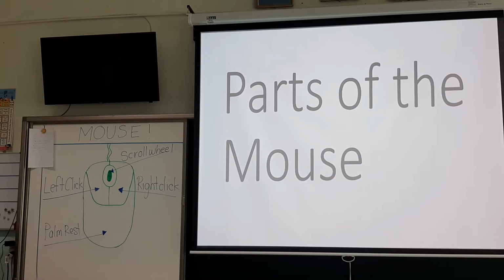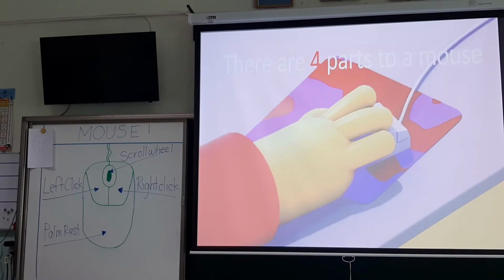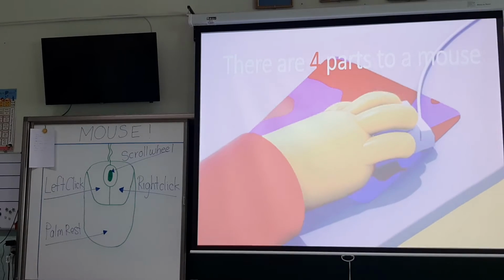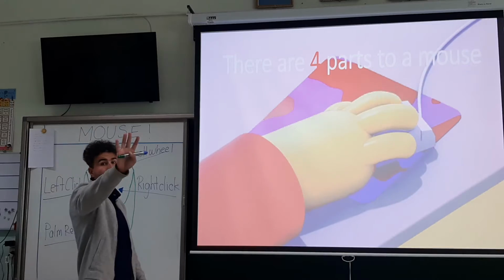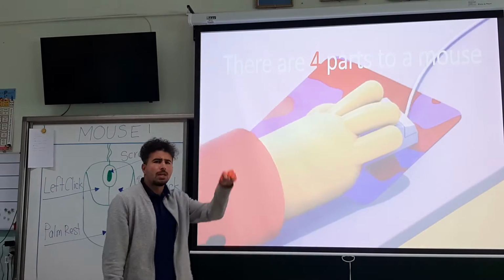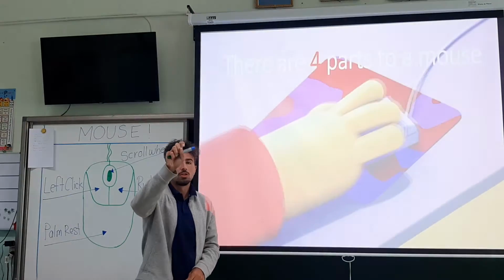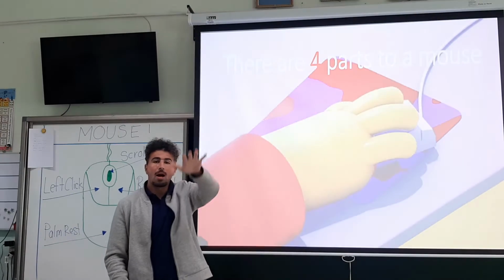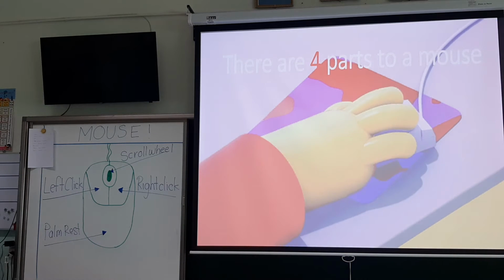So these are the parts of the mouse that we need to know about. There are 4 parts to a mouse. Do you remember any already? There are 4 parts. They're already on the board right here. What are they? Left click, right click, scroll wheel, and palm rest. Okay? Let's see where they are on the mouse.